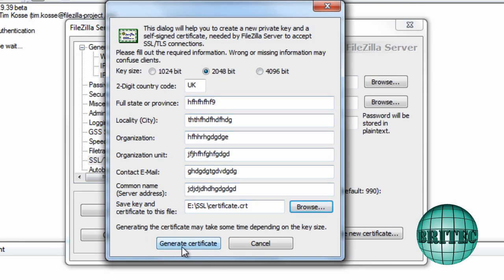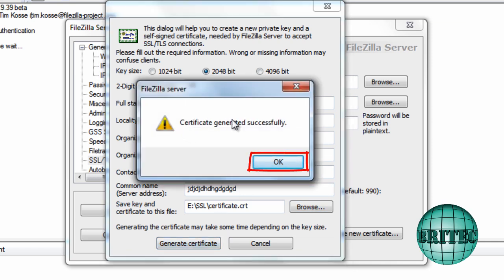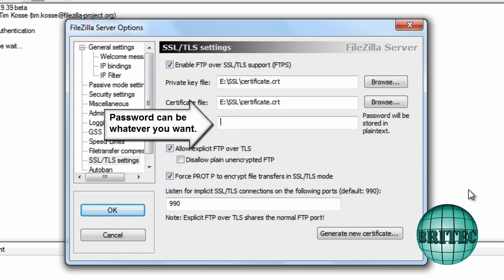Then we need to click on Generate Certificate. Certificate has been generated successfully. Click OK. Now this is the bit we need to put a key phrase in, and also make sure we put the tick in false. Okay, there. And as you can see, it's asking for the 990 port. So inside here now, what I want to do is just put some sort of a password or phrase.